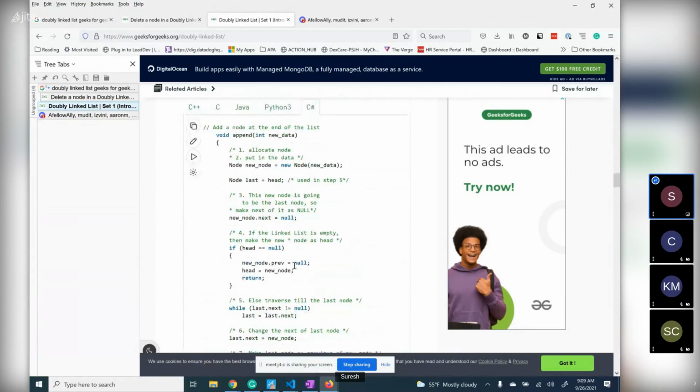So is it clear? Now can you say what is the complexity of this algorithm? Time complexity. Order of n. Exactly, definitely. Order of n, right? Because you have to navigate all the elements.